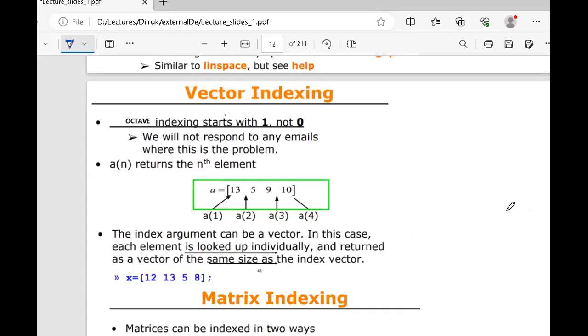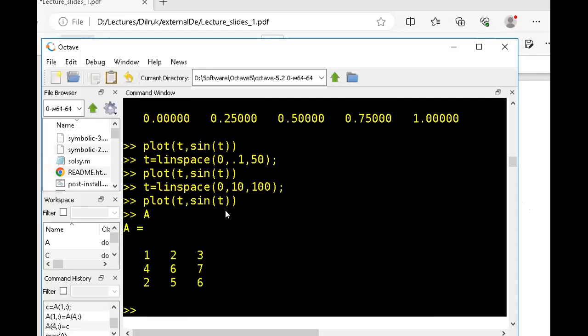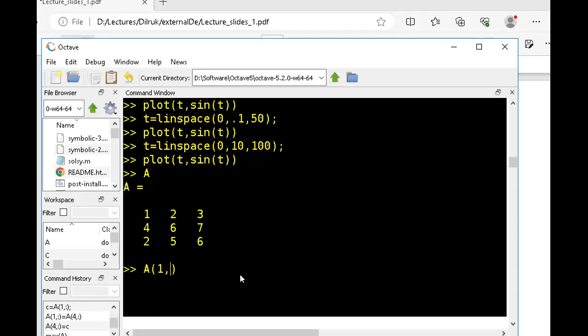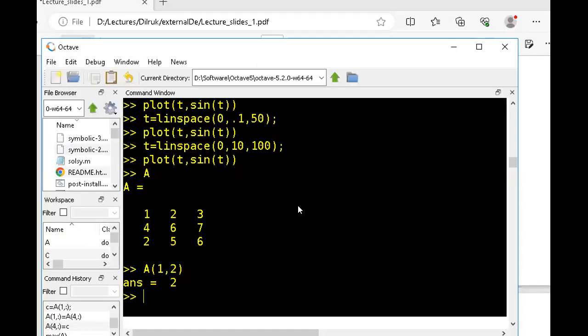So indexing, as I said before. Let's say I want to read this element. Look at the position where that element is located. It is located in the first row and the second column. When you retrieve data, put the position inside the round brackets, then you can retrieve that data, right?